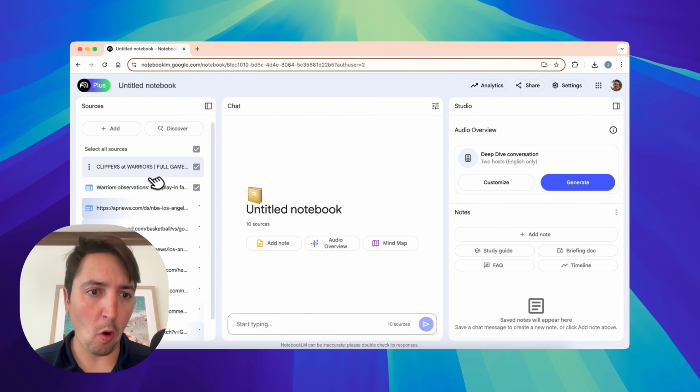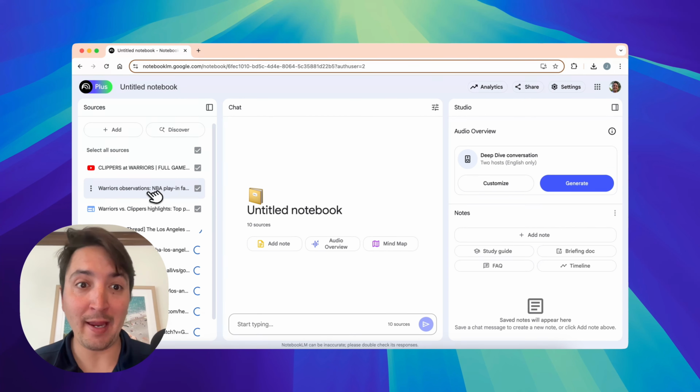But as you can see, all the data, from what I can tell, is from that game. It is fresh. It is from yesterday. So that's really exciting.